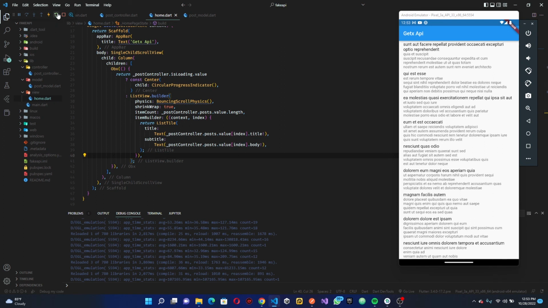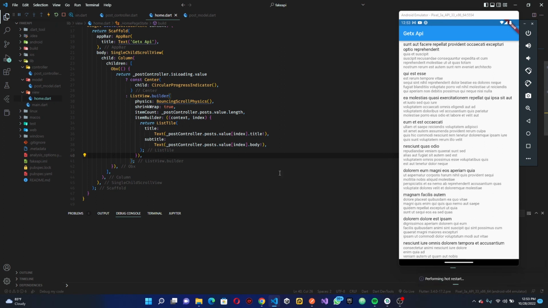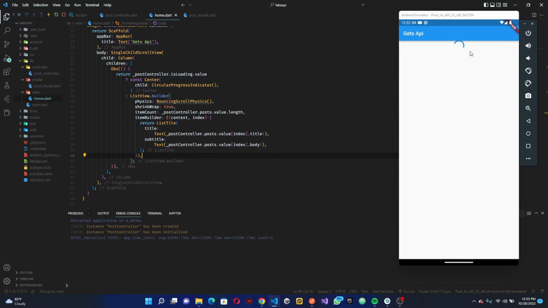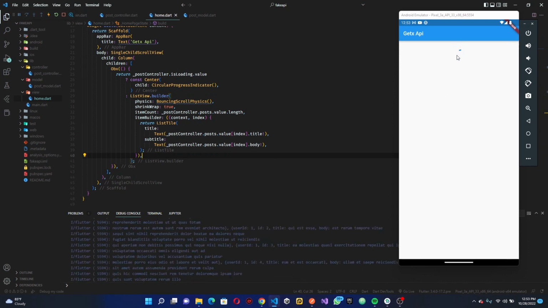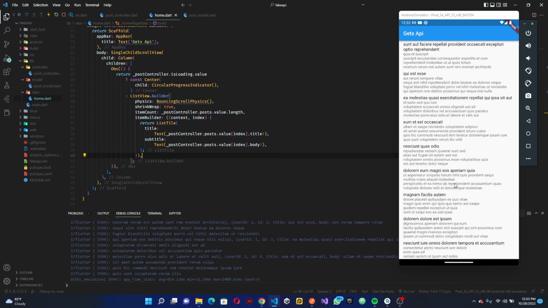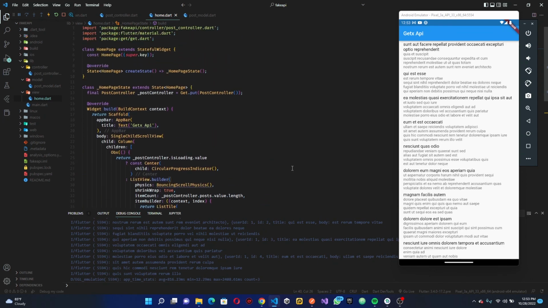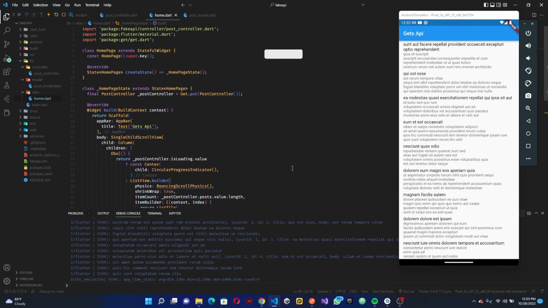Then we can go ahead and do auto reload. All right, look at this screen. We have this loading. Then once it is false, it's going to list out our products. Good. All right, so basically we've consumed an API using GetX.